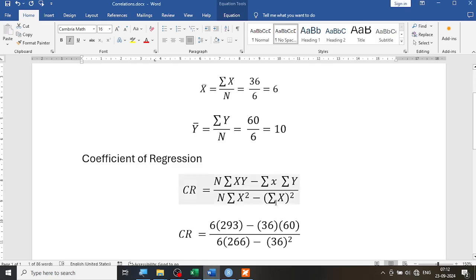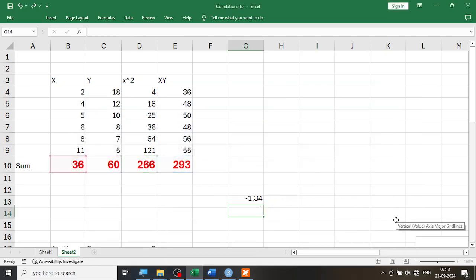So summation x square into summation x into x. So this is what I have done. Let me press enter. So you got the value as minus 3.14. That is the slope, and the intercept, actually you can get it directly over here.